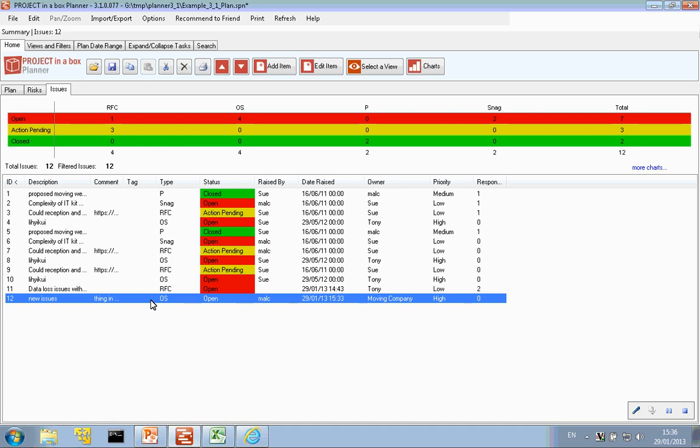So now we've got our issue. In fact, if we want to update it as time goes on or add some responses to it to see how it's been managed, here we can see that we have no responses for it yet. Some of our other issues do have responses, and very much like with the risk area we can also choose to show the responses pane at the bottom, and this is managed as part of the view.